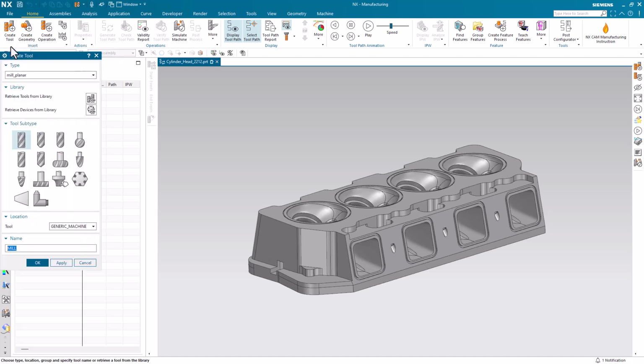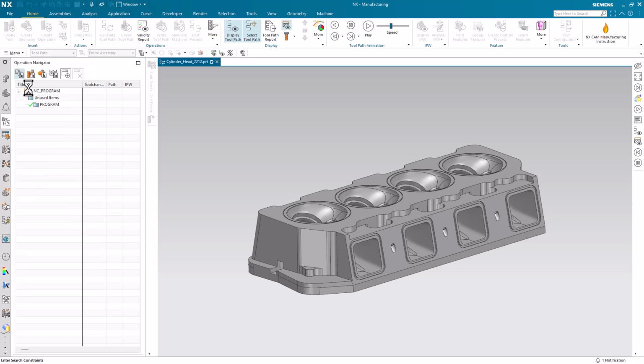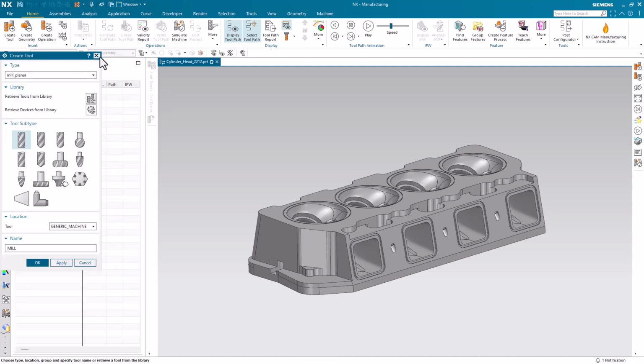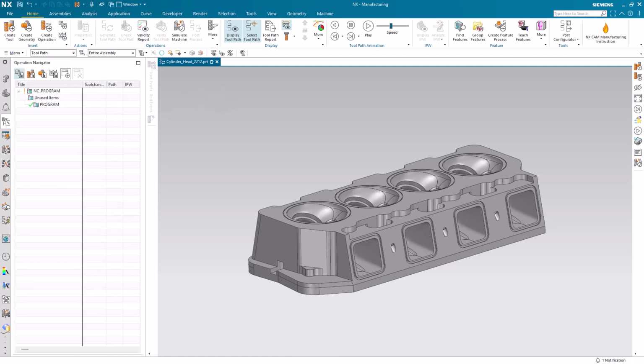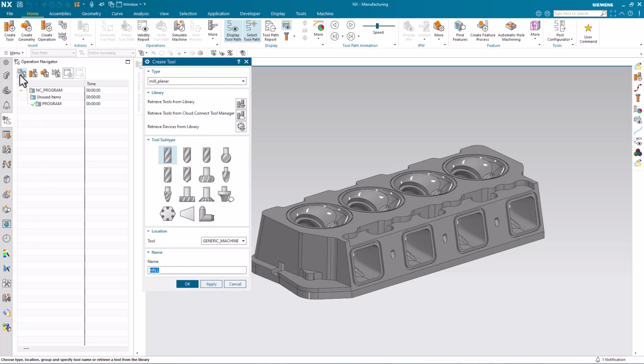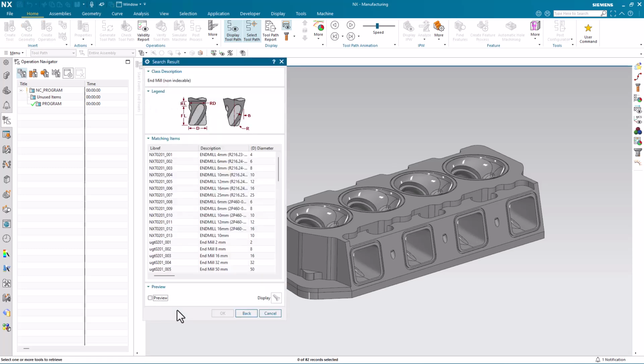So if I see my tool library here, retrieve tools from library, endmill, you'll see I do have some custom tools already defined. Now if I quickly change to NX 2312, and I want to program the same part, go to create tool, retrieve tools from library, find an endmill, you'll see I do not have my custom tools.